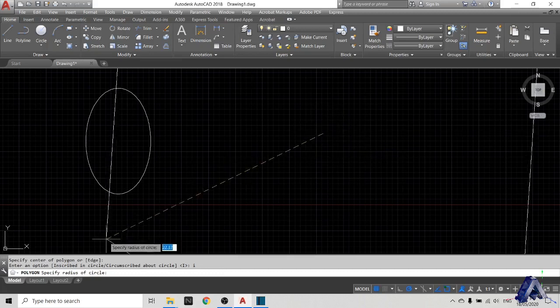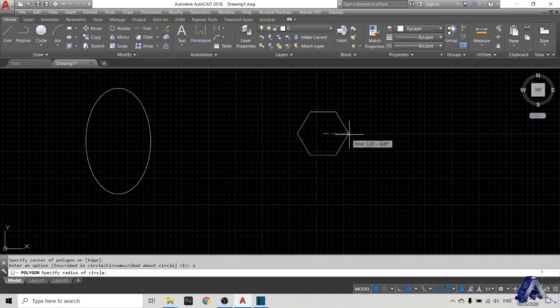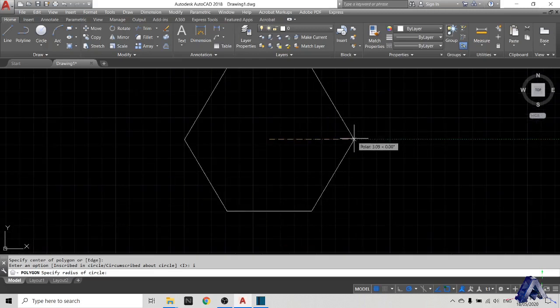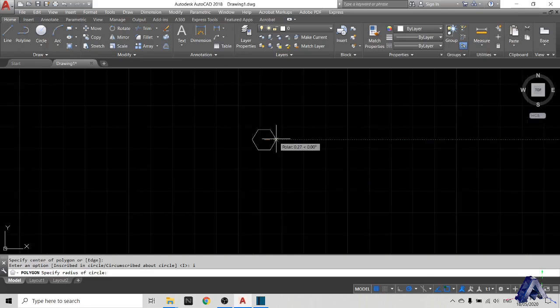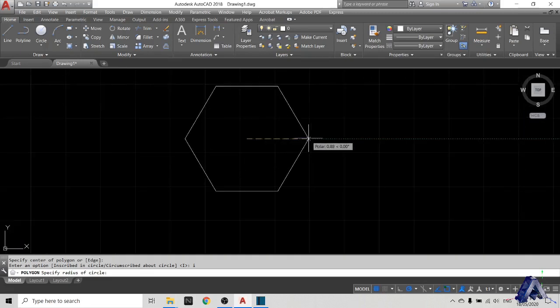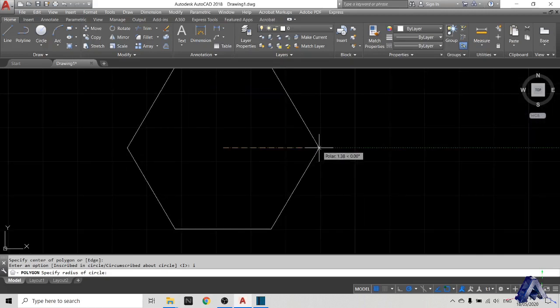Now it's asking to specify the radius of circle. So since we are making a polygon inscribed in a circle, the radius we are specifying is from the center of the polygon up to the corner of the polygon. So let's say the radius is 3, type in 3, hit enter or spacebar.